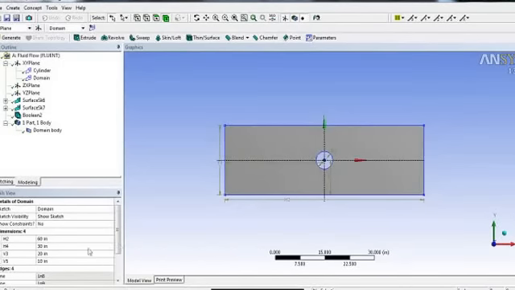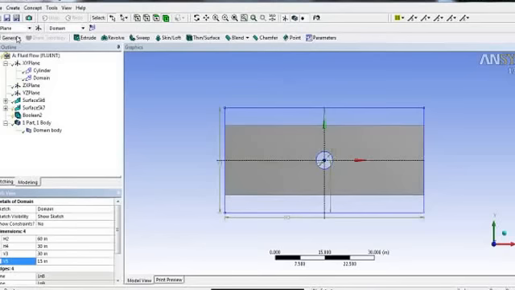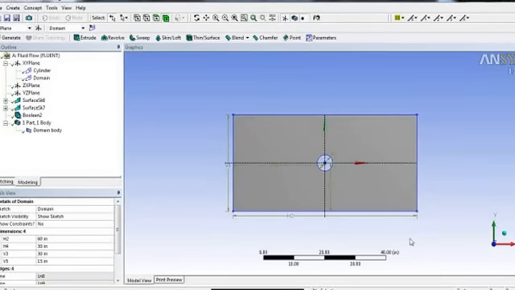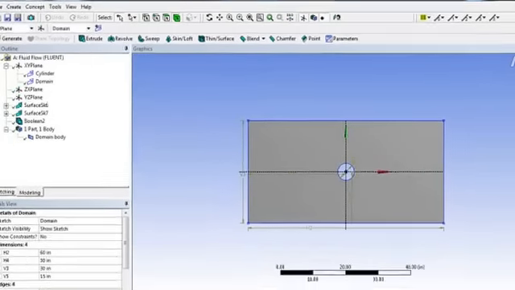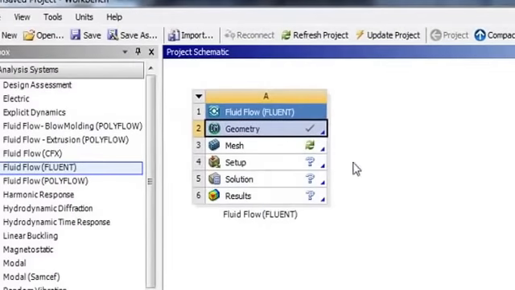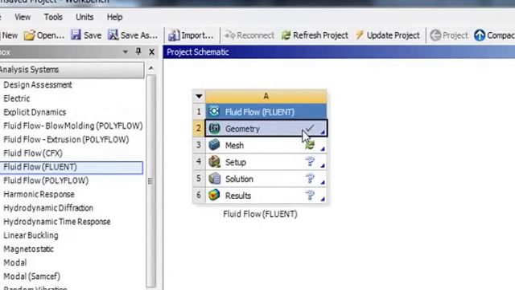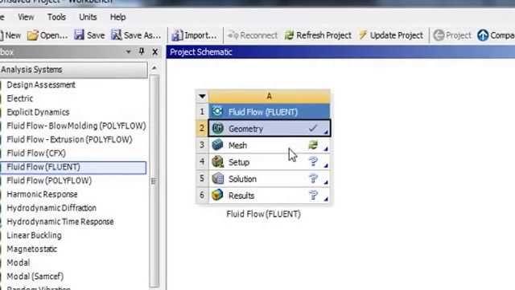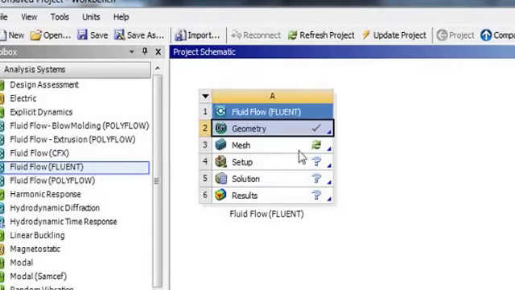You can increase the width also. Let's say this is 30 and the middle would be 15. Generate. So every time you do any operation, go to this button and generate, and it will show you a green sign, and in the project schematic it will also show you a green sign. This means your geometry has been done and there is no problem, and you can go to the next step, that is the meshing step. Otherwise you can't go to the meshing.